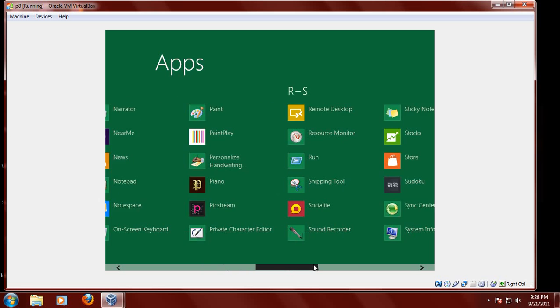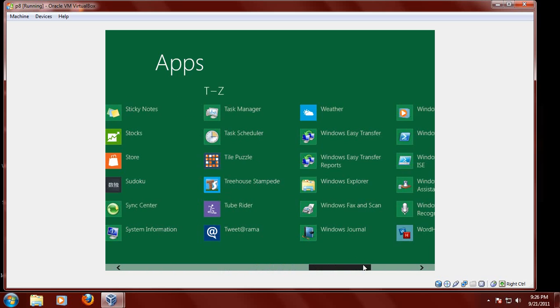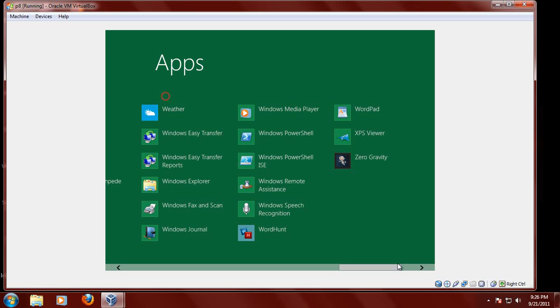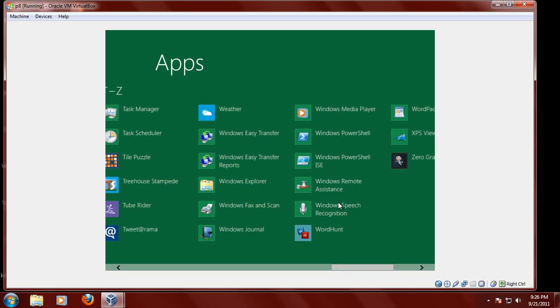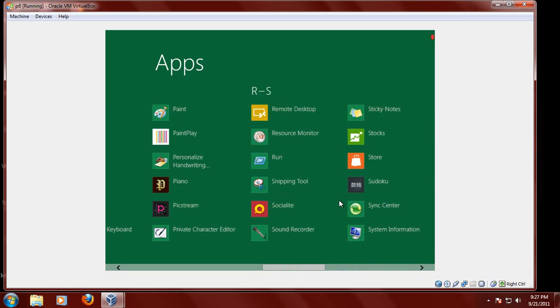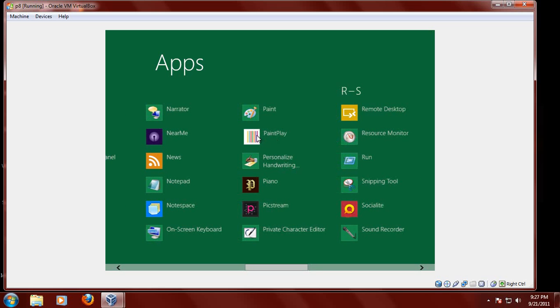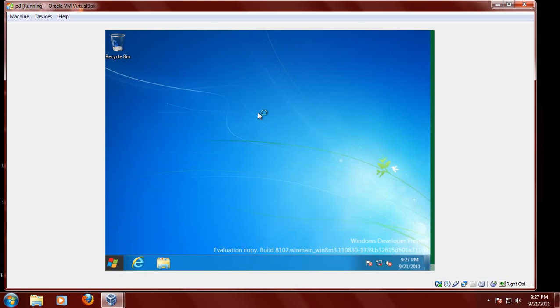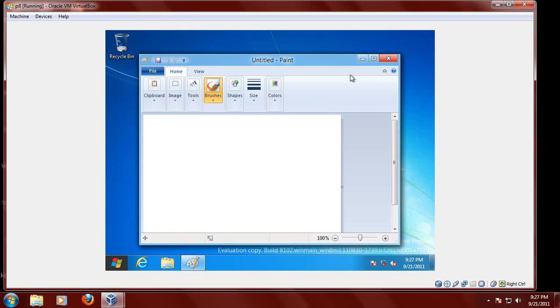Again, I have the 32-bit installed and a 64-bit host machine. Does the weather functionality work? No. Tile puzzle? Treehouse? Too brighter. Okay. Let's see. Zero gravity? No. Well, it's kind of a bummer. Paint play? Will that work? Nope. Paint. Okay, there's your paint function.